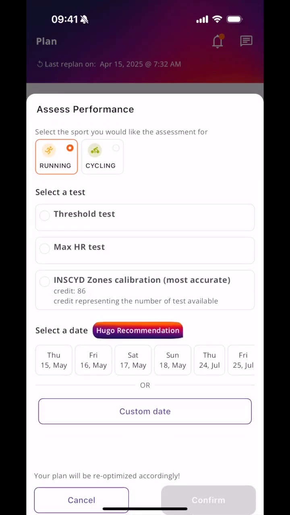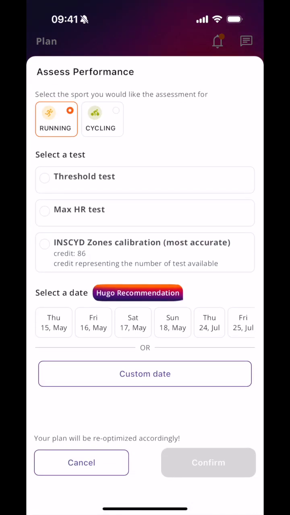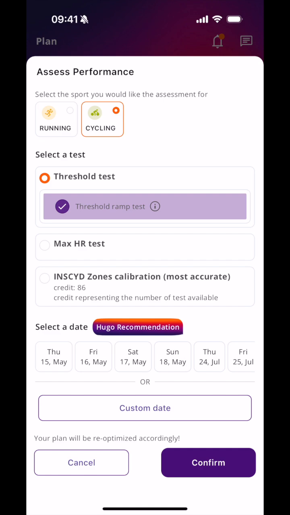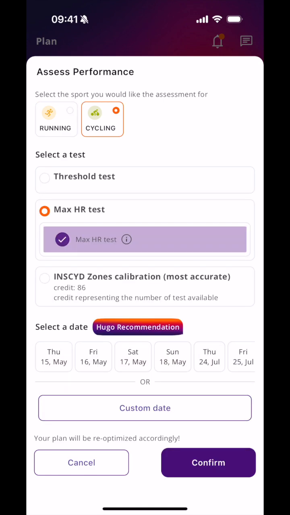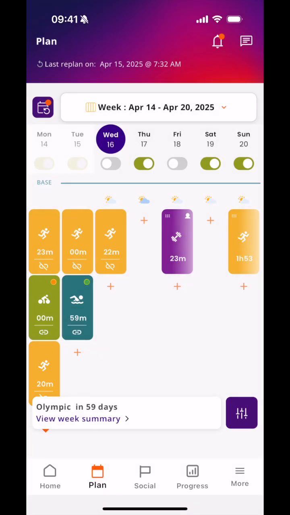Assess your performance. Now this is essentially adding testing to your calendar. So pick the sport, pick the type of test, pick the date. Hugo's going to recommend these dates based around when I'm going to be the freshest, when my form is going to be the highest, or I can just customize the date myself. And I can add it to the calendar. And then when I've done the testing, Hugo's just going to update all of my metrics in the progress screens. And again, there's another video on this in the Help Center.